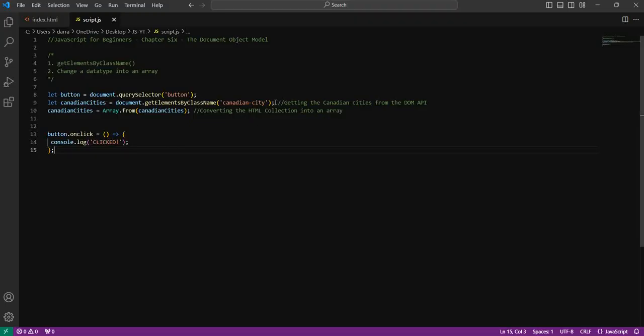We've grabbed the Canadian cities from the document object model and we've converted them into an array. So now what I want to do is iterate over each element of the array. There are two ways we can do this. Well, there are a lot of ways to do this, but in this course what we've covered is you could do a for loop or you could do a forEach, okay? Why don't we do a for loop just for practice?